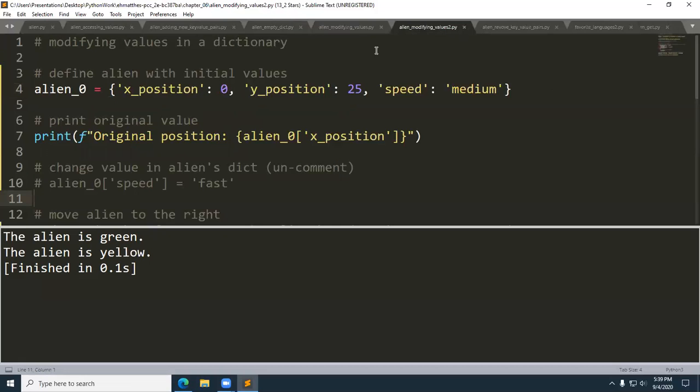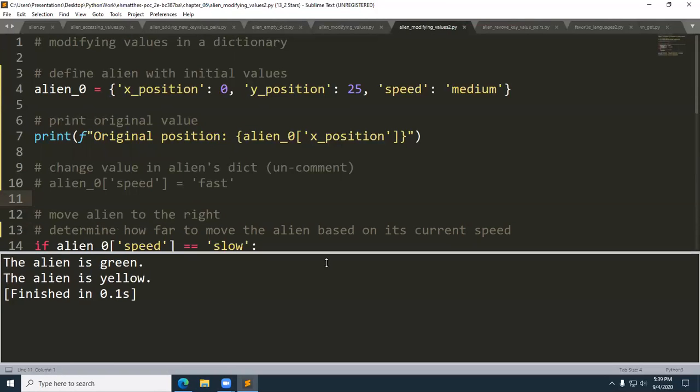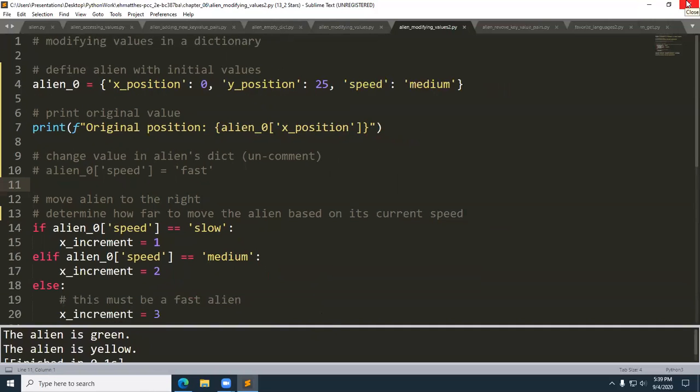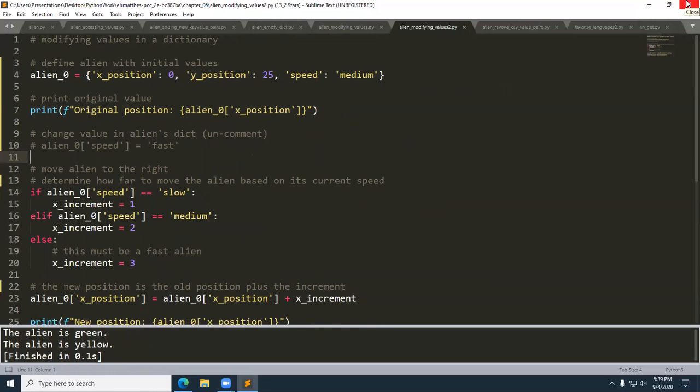So let's look at a more interesting example of the same idea. It's a little bit longer, so I'm going to reduce the size of the font so I can see as much of this as possible. Let's take a quick look. I define my dictionary on line 4, print out the original dictionary, print the original value for X. I'm going to have to uncomment a few things here to experience this fully.